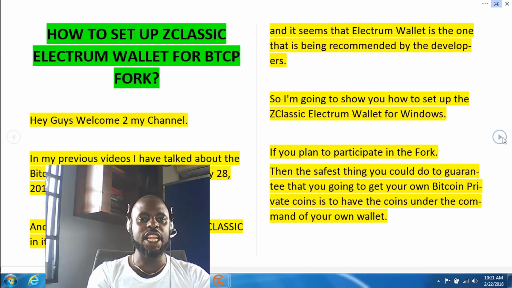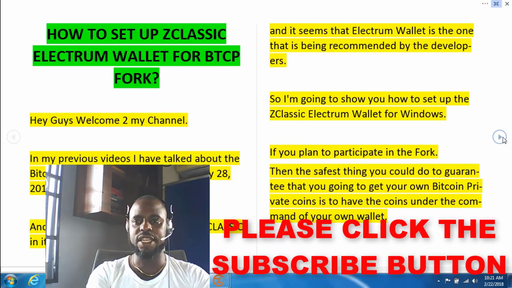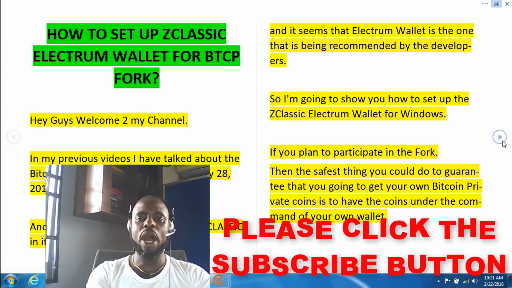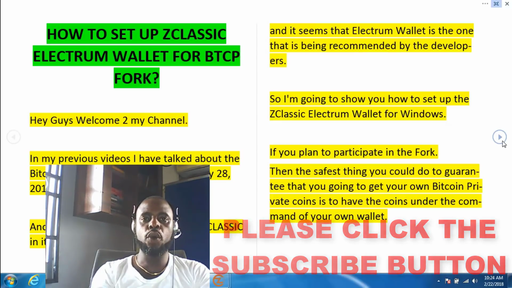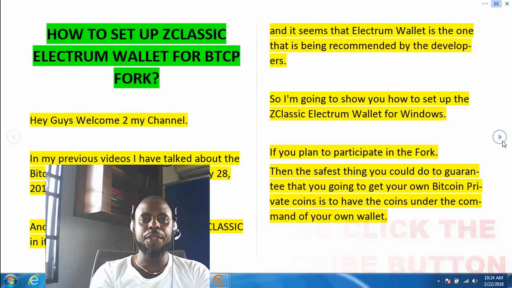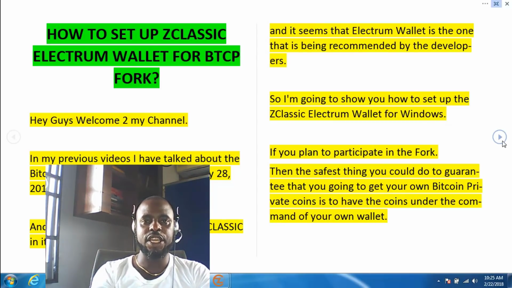So this is basically how to set up your ZClassic Electrum wallet for the BTCP fork coming up February 28, 2018, and also how you can import your private keys from other wallets into the ZClassic Electrum wallet. I hope this video has given us a basic understanding on how you can set up your ZClassic Electrum wallet in preparation for the Bitcoin Private fork coming on February 28, 2018.